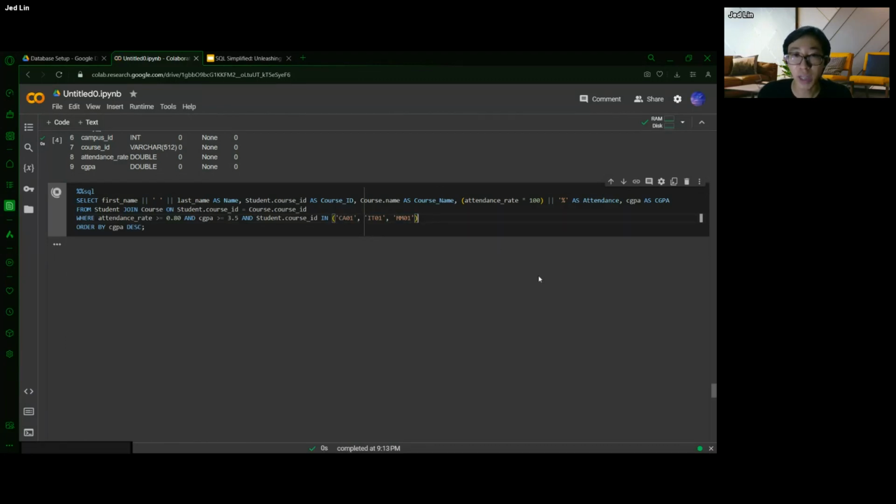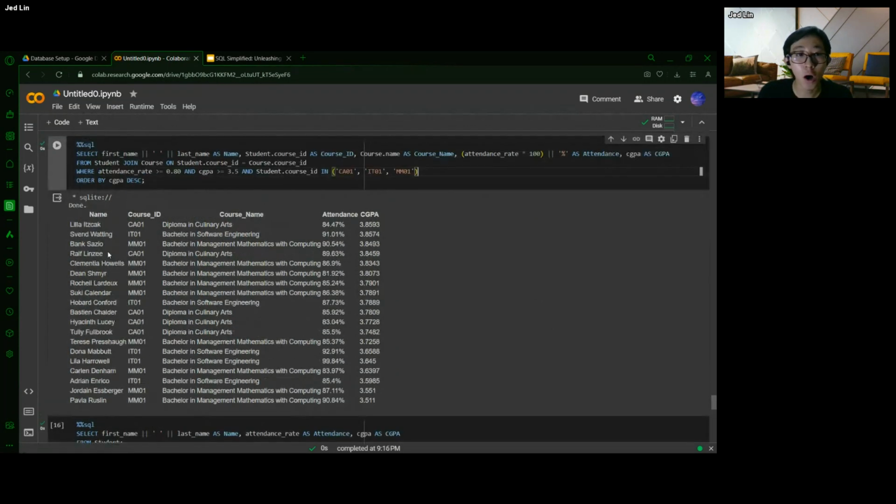Now when we run this again, we have all the students in here. Only culinary arts, software engineering, and management mathematics with that attendance rate and CGPA. This is how we filter and sort the information that we get so that we can then continue processing it.